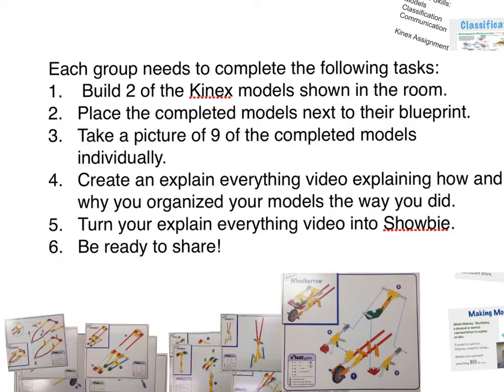So, we're building a model. Why are we building a model? Because scientists build models for things that are really big or really small. Then we're going to take the pictures of the 9 models you choose, and I'm going to ask you to classify those in a certain way, and everybody's could be a little bit different. Step 5, turn your Explain Everything video into Show Me, and be ready to share.